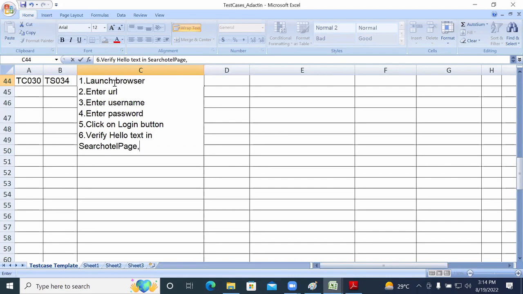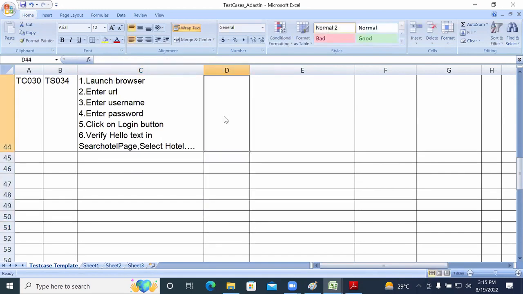Okay. Is it only search hotel? Does it have to be displayed only on the search hotel page? What are the other pages? Considering that, select hotel, then booking confirmation, whatever pages are there, it needs to be displayed in all the pages here. Okay, done. So now see the test data. What is the test data? URL. Okay. After that, username. Okay. Password. Okay. Now expected result.